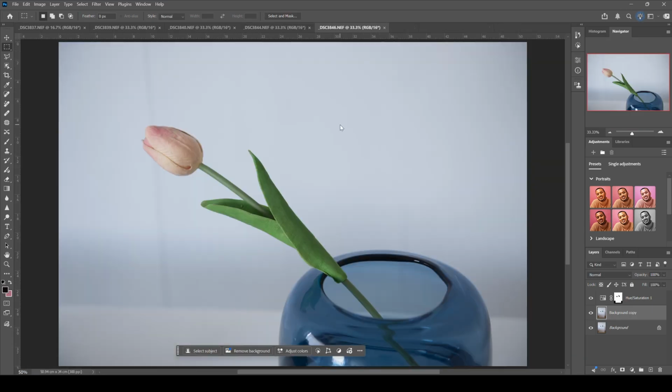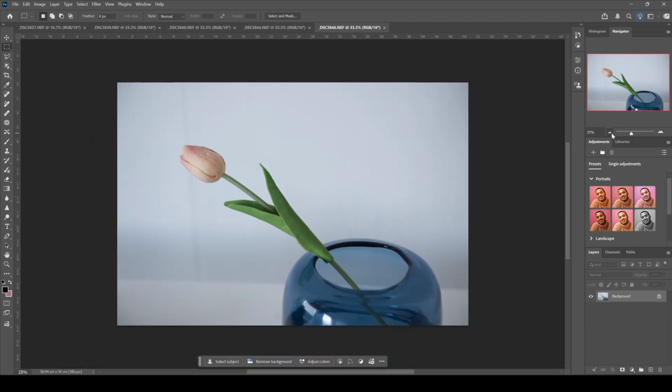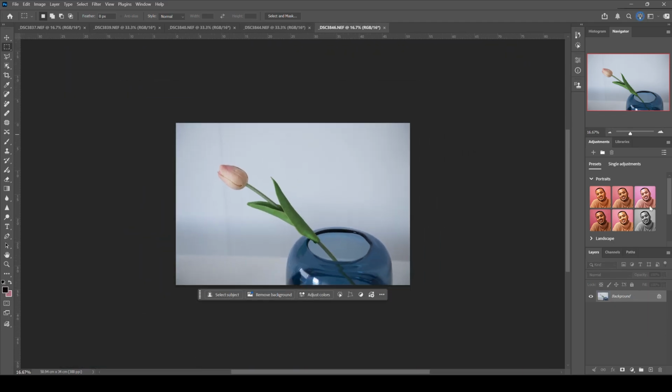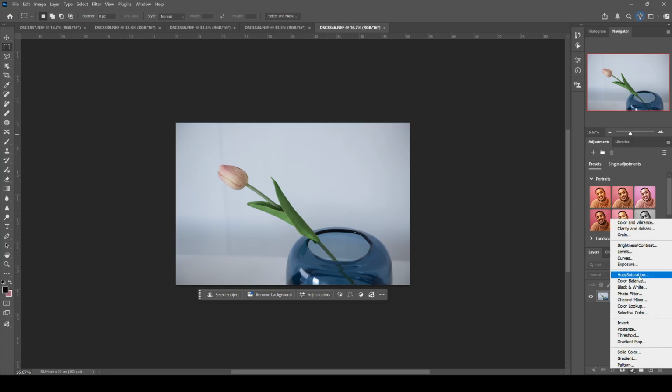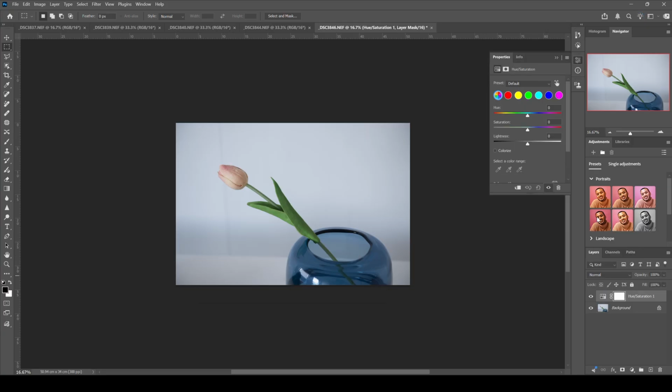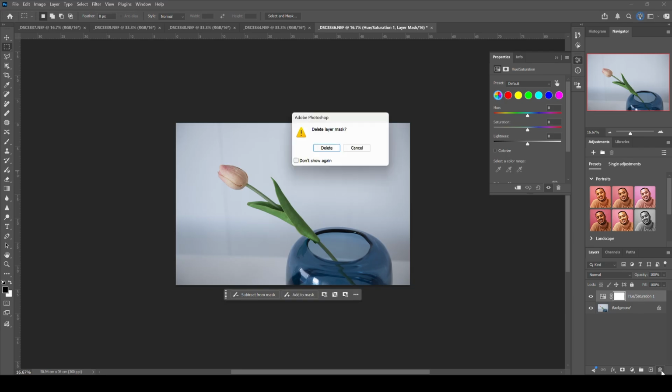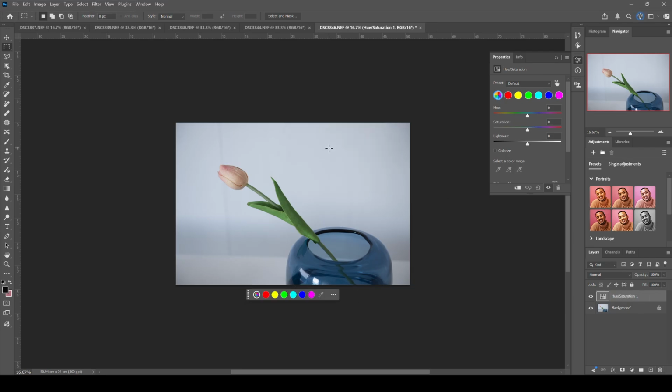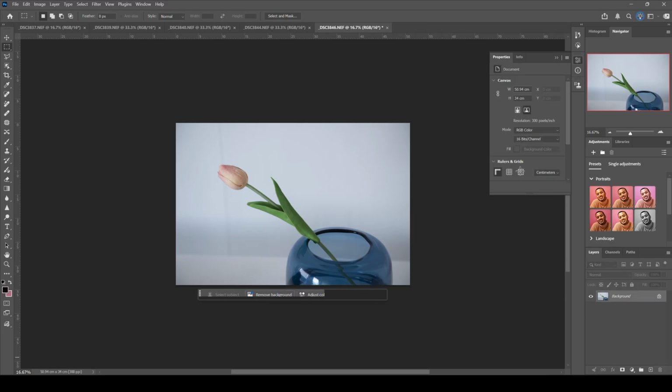Now we can close this image. So now I can just continue working on other images. So I'm going to apply a hue saturation layer. Now here, let's do it a bit differently this time. Delete layer mask, delete this one as well, layer, start new.